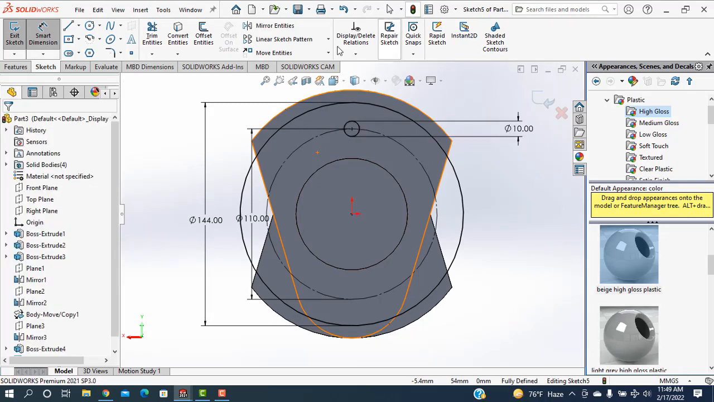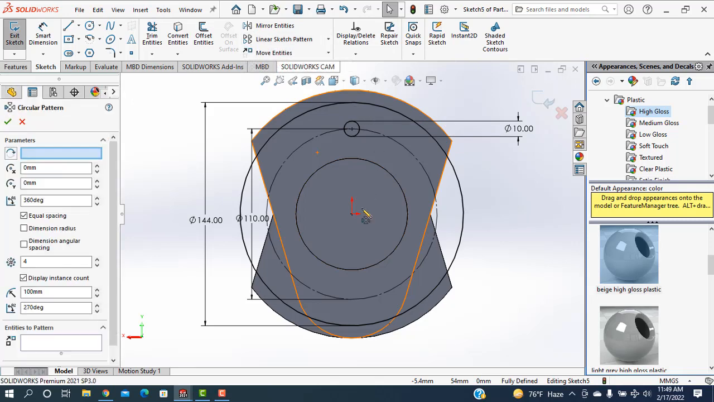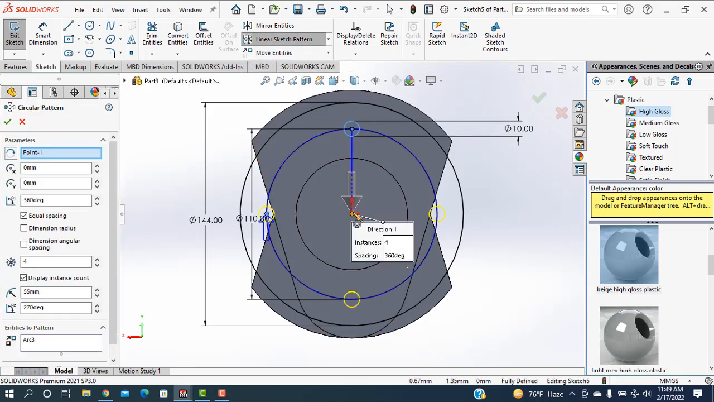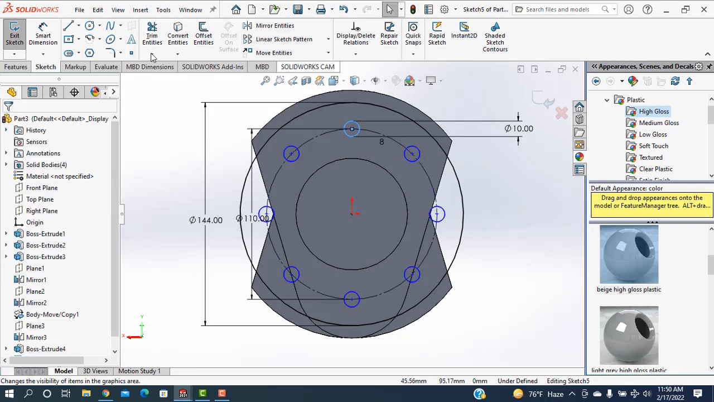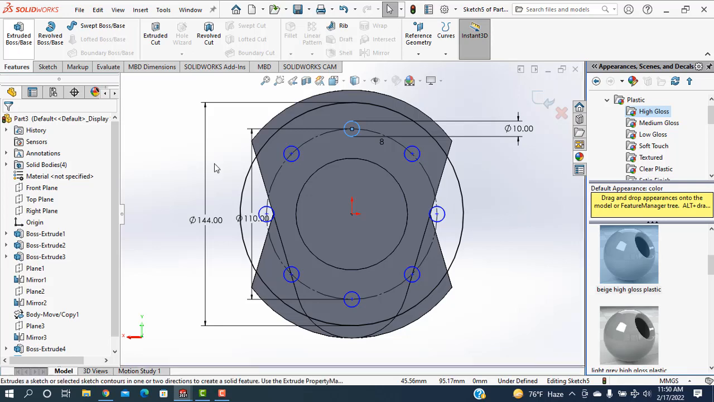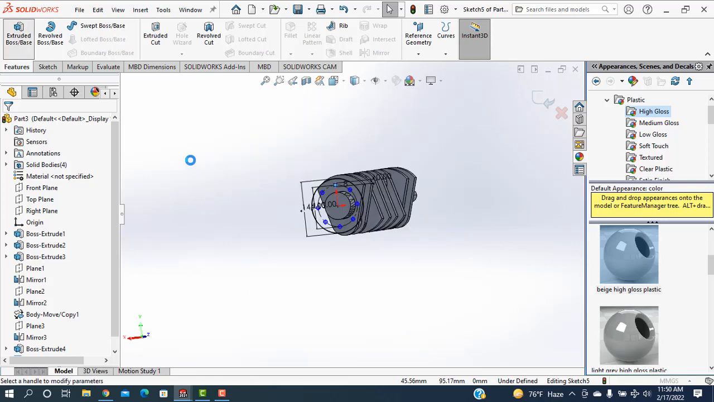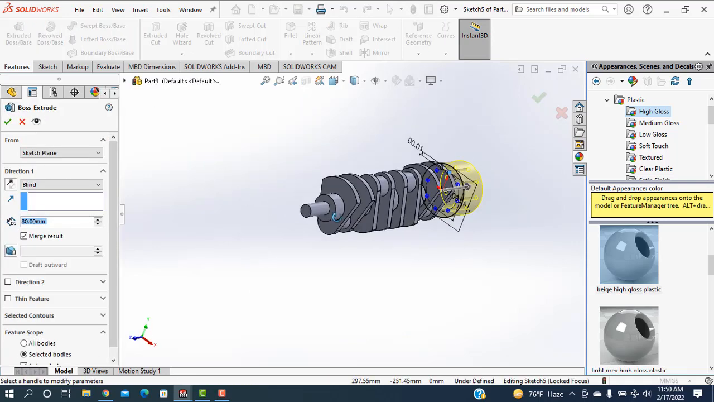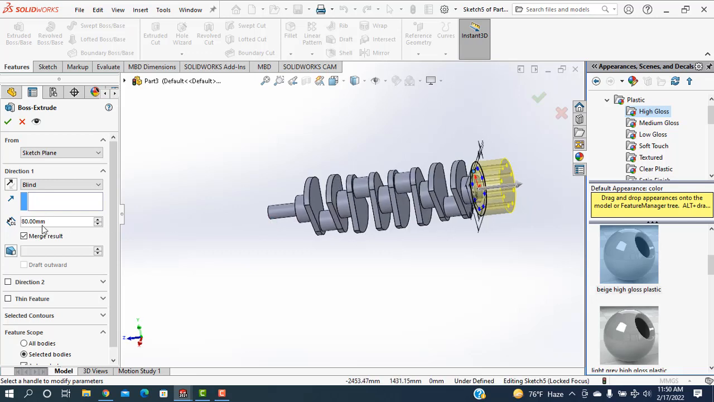Okay. Then going to the linear pattern and circular pattern selected. Click on the circle, and I'm taking the number of circles as 8. Then okay. Then go to the feature, extrude boss is selected. It's extruded, but I want to take only 50 millimeters. So see.